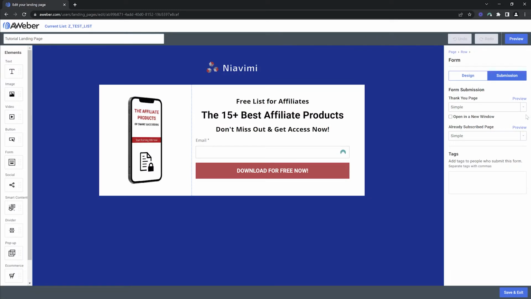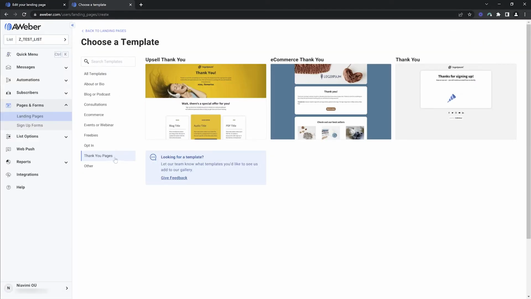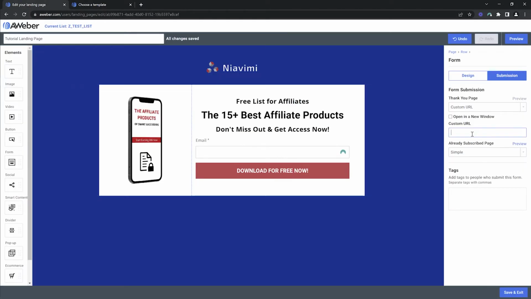So instead of using the simple AWeber default thank you page, you could create your own thank you page, or you could decide that you don't want to use a thank you page at all. If you decide to create your own landing page and choose custom URL here, you would simply go back to the main menu, and then you can see AWeber offers thank you page templates. So you would choose one of them or start from scratch again and then design your thank you page. After you're done designing your thank you page, you copy that URL and insert it here.